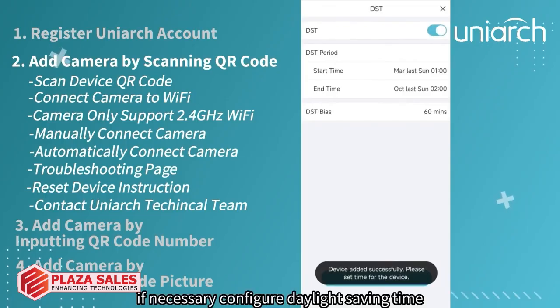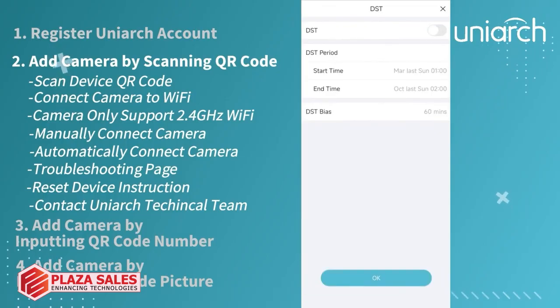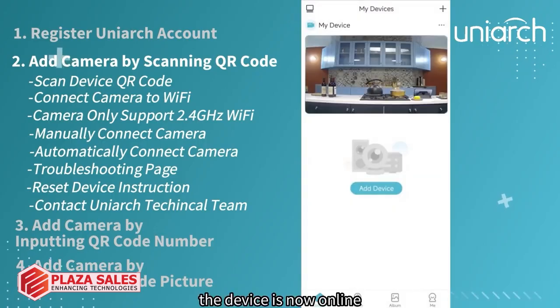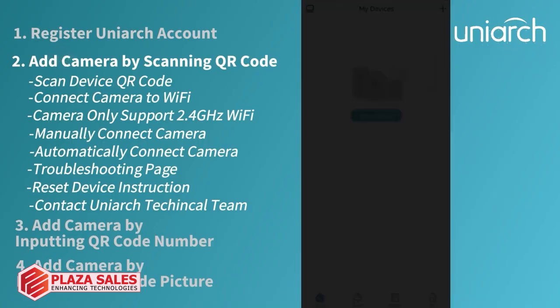If necessary, configure daylight saving time. The device is now online.